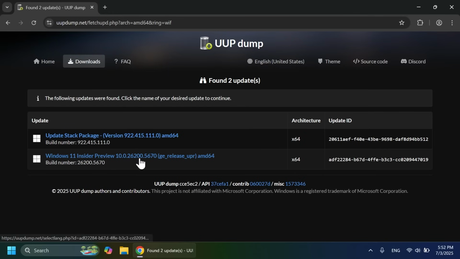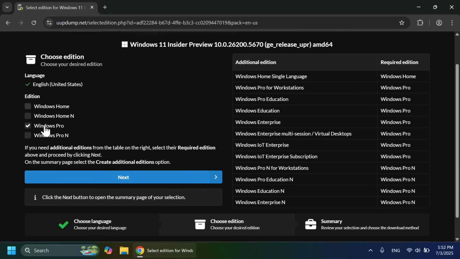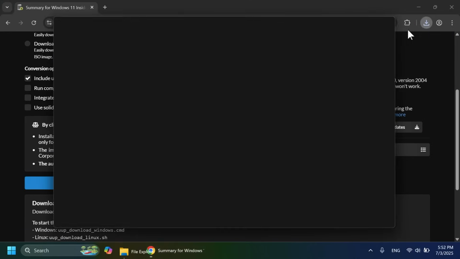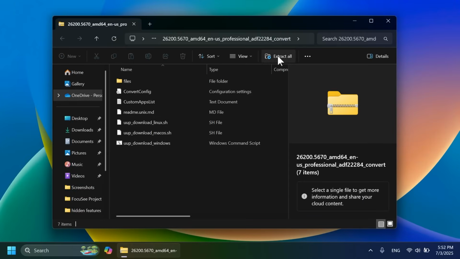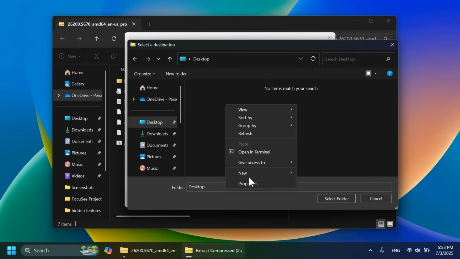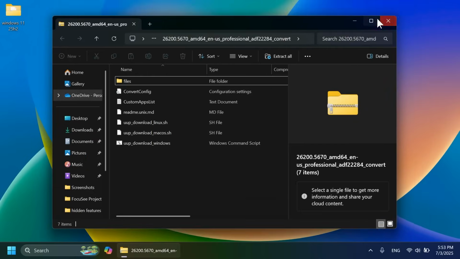26200.5670, click on it. You can leave it as English, click on next, make sure you only select Windows Pro so it is a smaller ISO, click on next, and then don't change anything, just click on create the package, and then once you have the package, you can open it up using File Explorer, click on extract all, and then you can extract it on your desktop, for example, but make sure to create a new folder, for example, Windows 11 25H2, select folder, click on extract, and then you're going to have these files there.